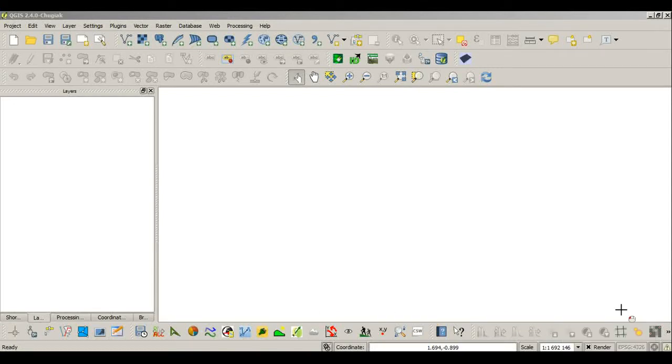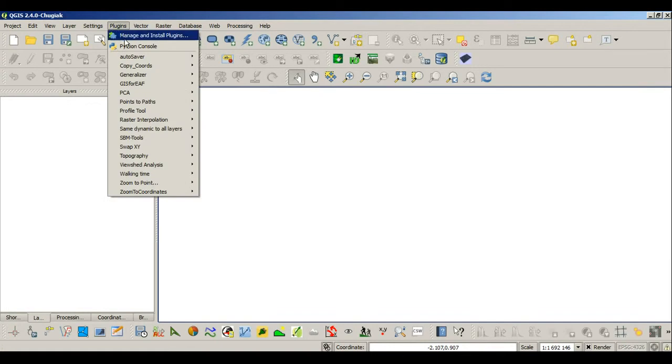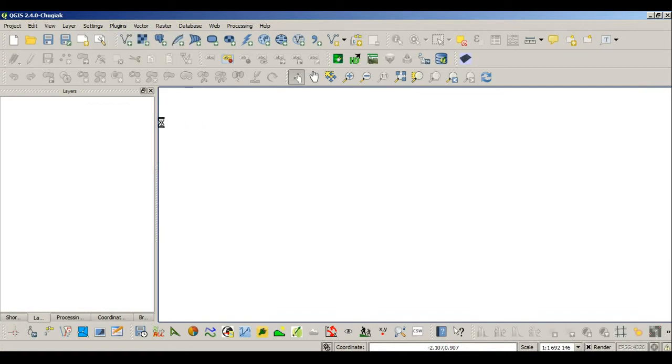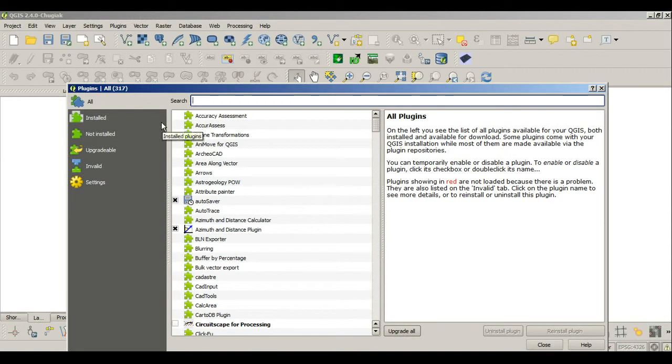Okay, in this short tutorial I will show you how to install plugins into your QGIS desktop. So all you do is you go to plugins, you hit manage and install plugins. Plugins are a very efficient way of extending your abilities of the QGIS you're using.